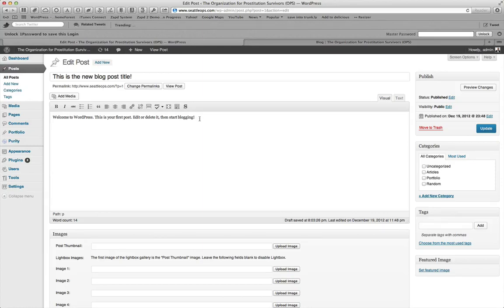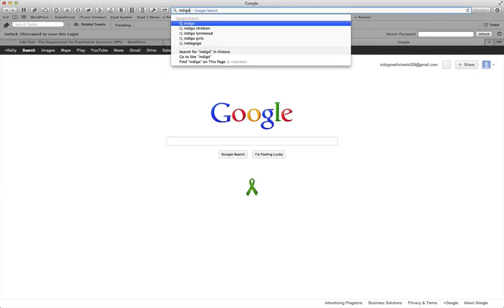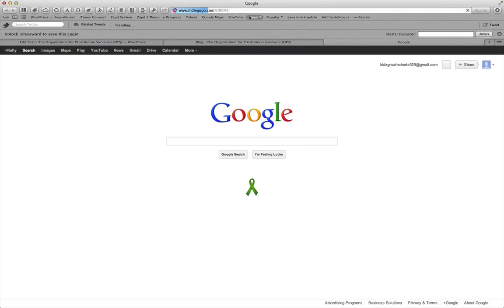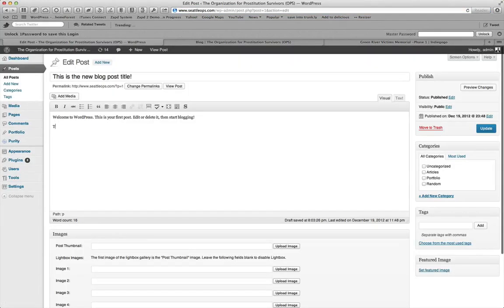One thing you may want to do, for example, is link to another website, like the Indiegogo site. I'll show you how to do that really quick. Let's come over here and type Indiegogo. Here is the actual website that we're loading. You can see that here. You just grab that URL if you want to link to this website, and then come back over here and say, this is an example of how to link to another website.